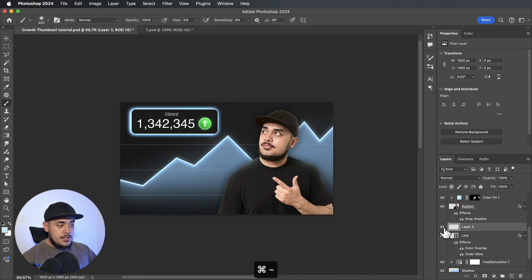Looking really good. So as you can see guys, here is before and here is after. So we can decrease the opacity of this to about, let's say 70%, so that it's not so obvious, but it's definitely making a difference, as you can see.